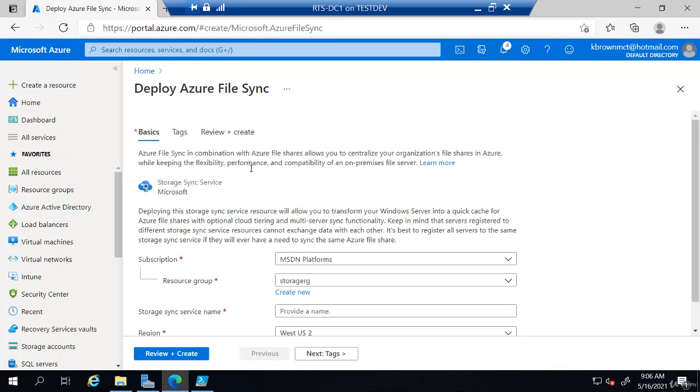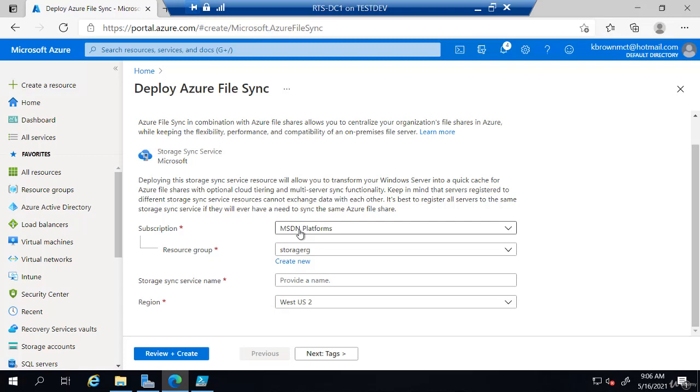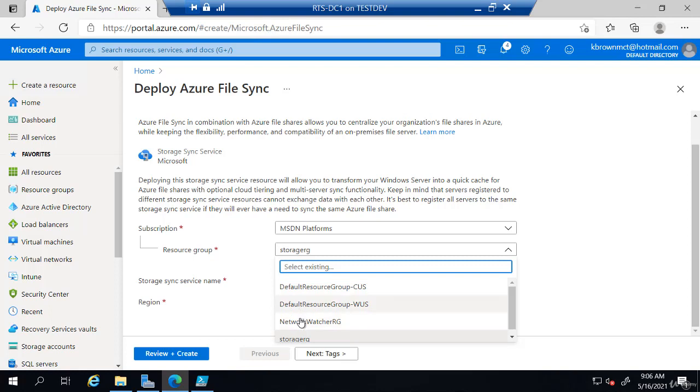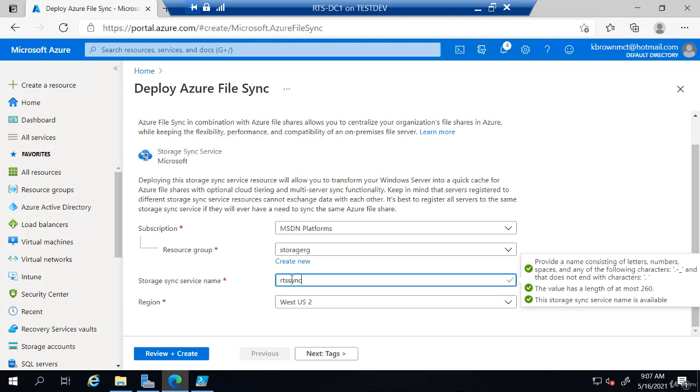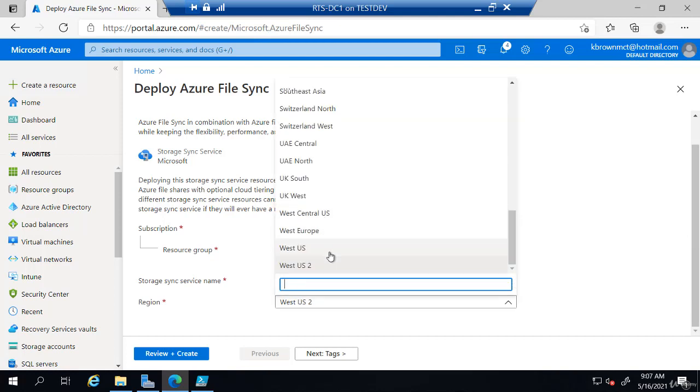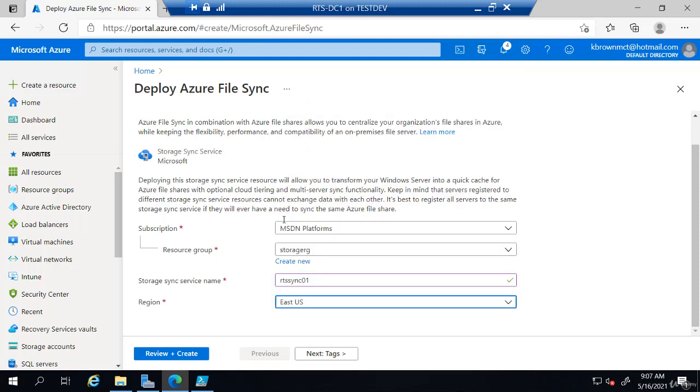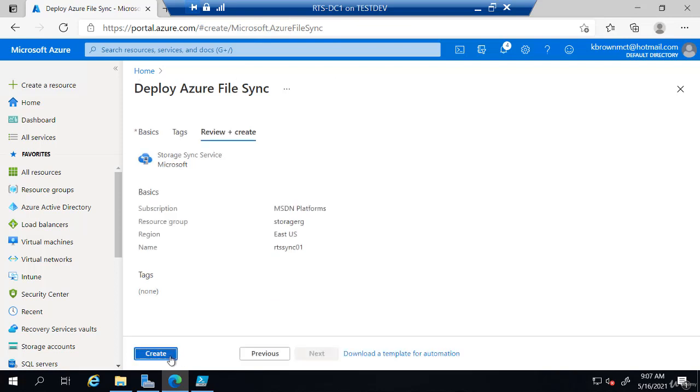So it brings up this deploy, and it says, choose your subscription. It's already selected. Your storage group, that's the storage group I want to put it in, but this will give you a list of all your storage groups, and you pick the appropriate one, or you create a new storage group. Now it says, what do you want to name the service? I'm going to name it RTS Sync 01. Region, I'm going to put it in the East US. And that's it. Review plus create. And I will now create.